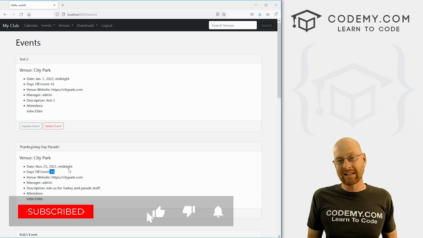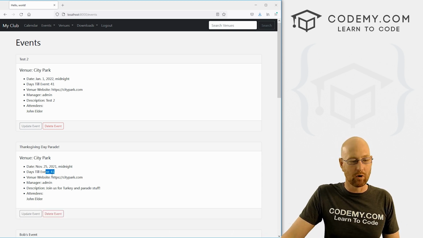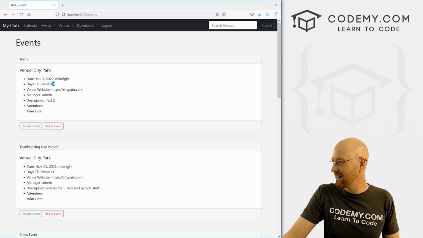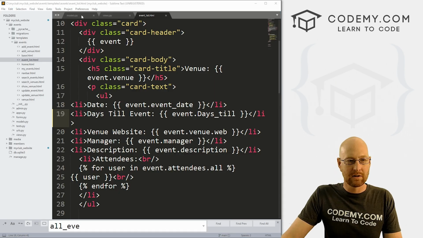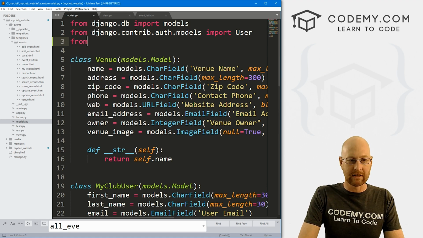Hopefully now it will say 41 on all of these, and it does, 41. Very cool. So that's how you can create a little something on the back end, pass it in your models.py file. Very cool. But, hey, 41 is not the correct date until these events. So let's come back here and actually build this thing out. Let's head back over to our models.py file, and we're going to use datetime. So let's import that.